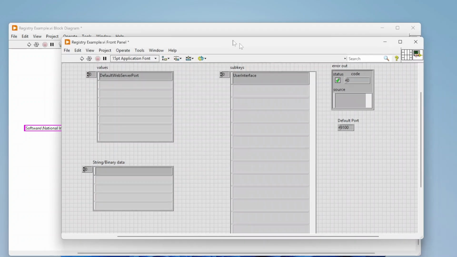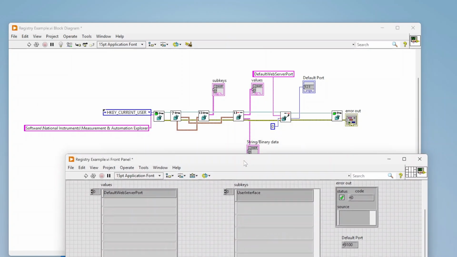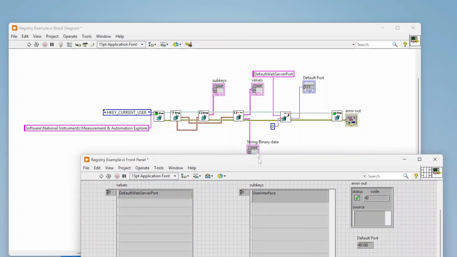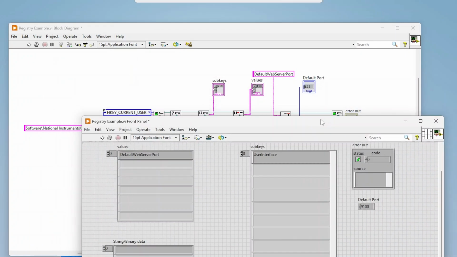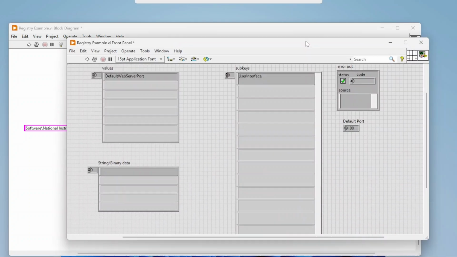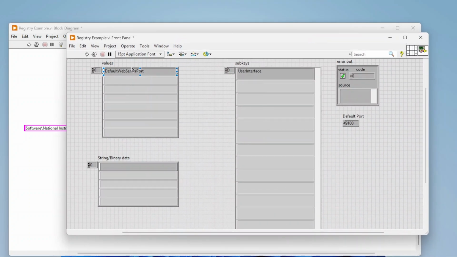So we get a few details. We get our subkeys. We have one subkey, which is user interface. Our values, the only value here is default web server port. And if you notice, the string binary data is actually empty.